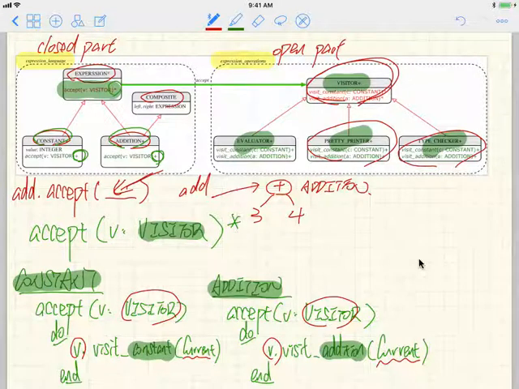So depending on what the dynamic type is, it's going to determine what operation is going to apply at runtime. Okay? Any questions until now? I'm only talking about the left half. Haven't talked about the right half yet.